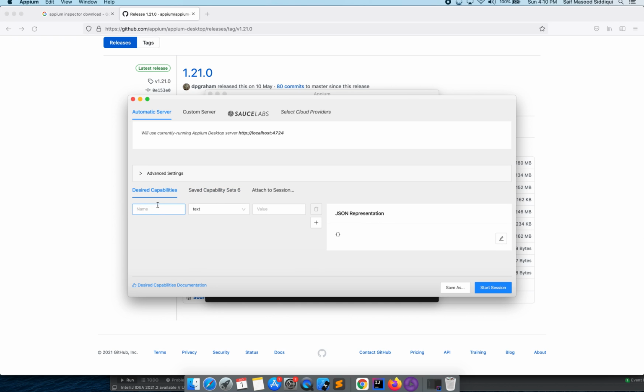So here you can see I can add all the desired capabilities like device name and value. I can enter something like Android. Here it will save all the data as a JSON, and it will keep on adding them. I will change it to Samsung and Android. So you can just save all the desired capabilities and then you can save it, and if you want you can start the session.